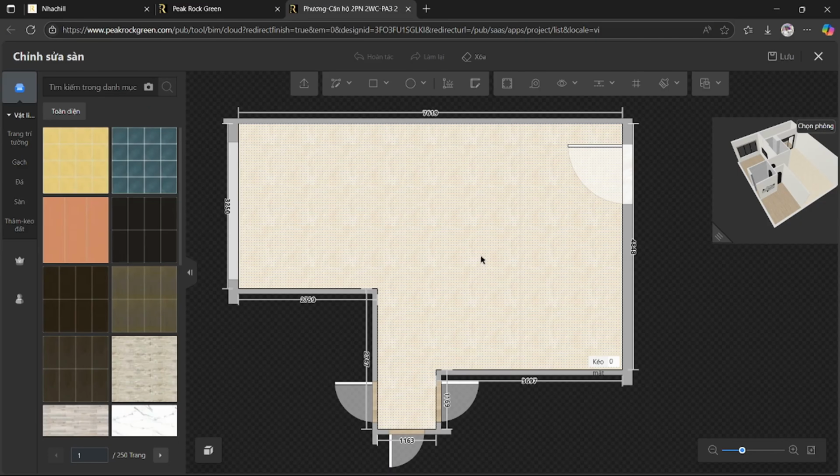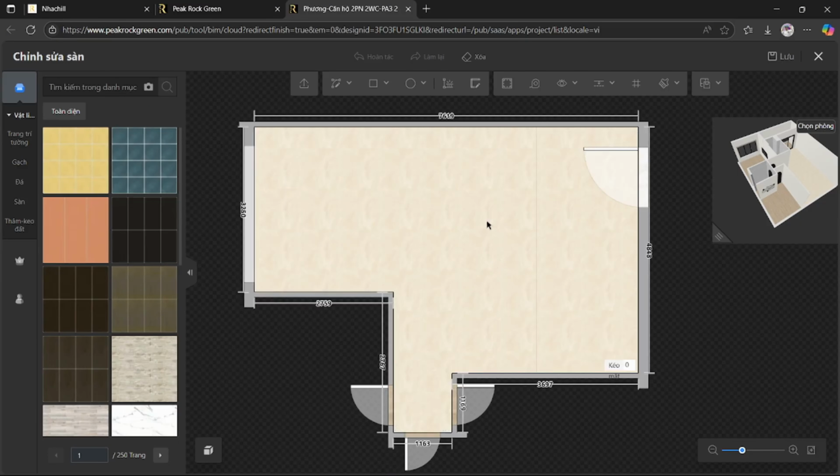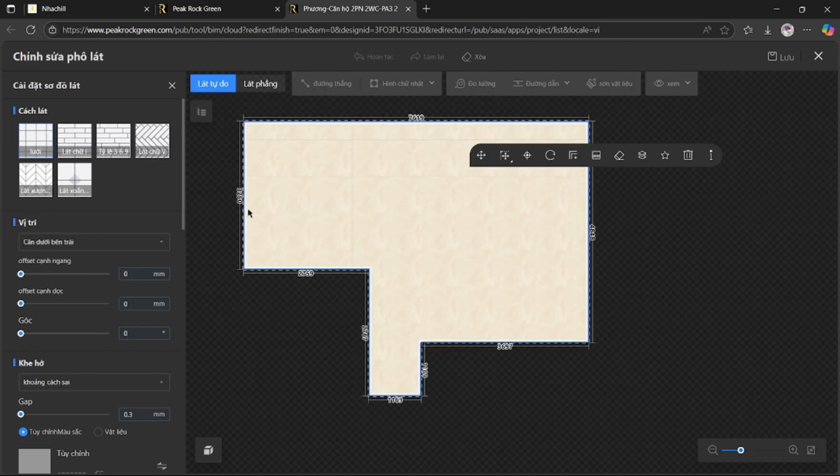Once you're in the new interface, click on the floor and choose Edit Floor Tile. When you select the floor, you'll see several tiling patterns to choose from, such as grid, staggered, 3-6-9, V-shape, herringbone, and spiral. For this example, I'll go with the grid layout. After selecting it, scroll down and you'll see the material list.